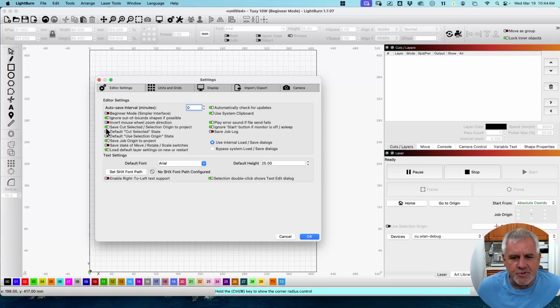Invert mouse wheel zoom direction. That's more of a Mac feature than anything else because the default mouse wheel setting on a Mac is just opposite of the way my brain works. And if you don't like the way the mouse wheel works in Lightburn, click that button and it'll work just opposite. So, play error sound if file send fails.